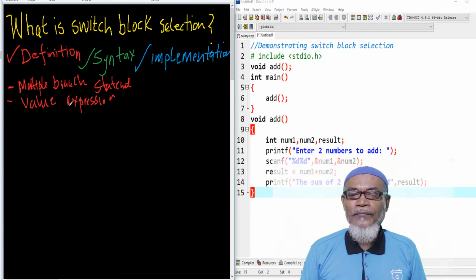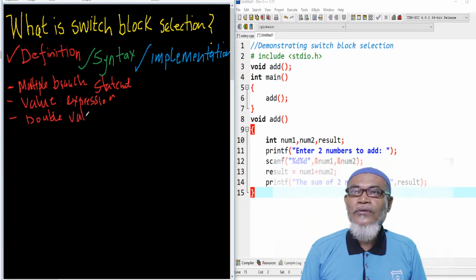And basically we are told that double values are not allowed. So you cannot have more than one constant value, and you cannot have a double value.